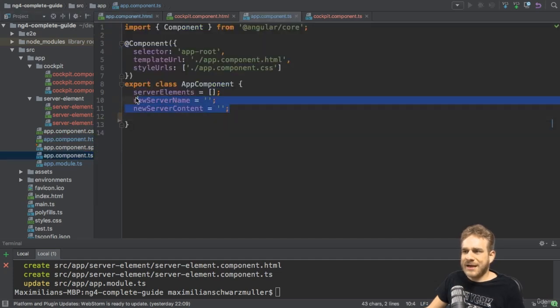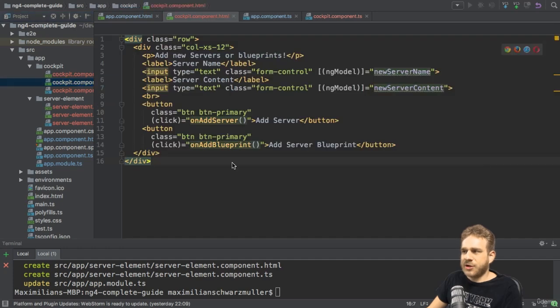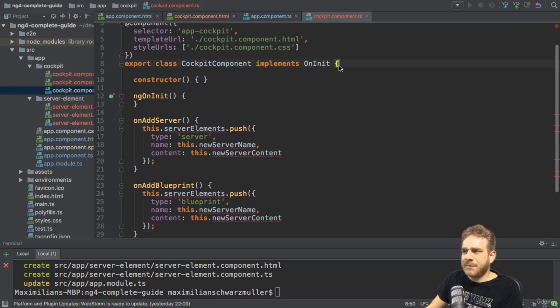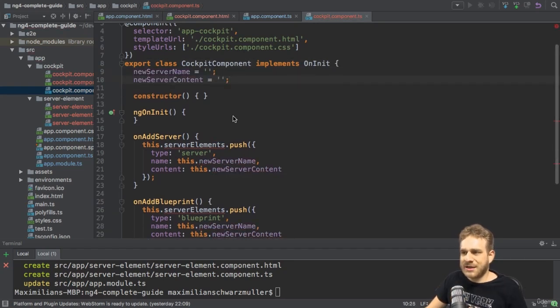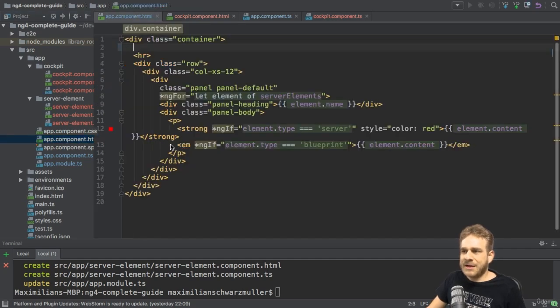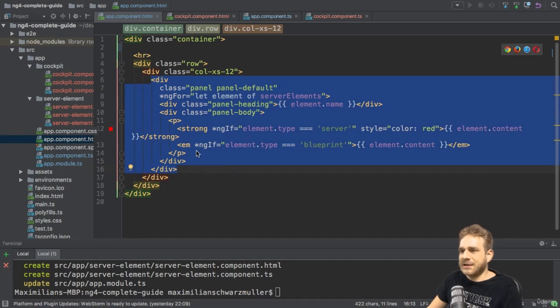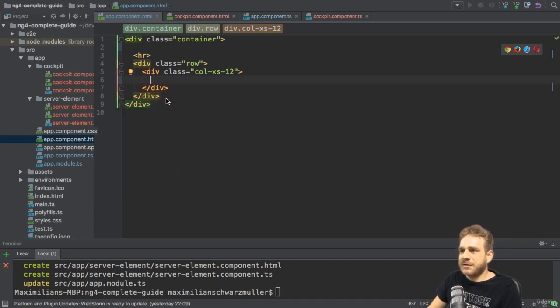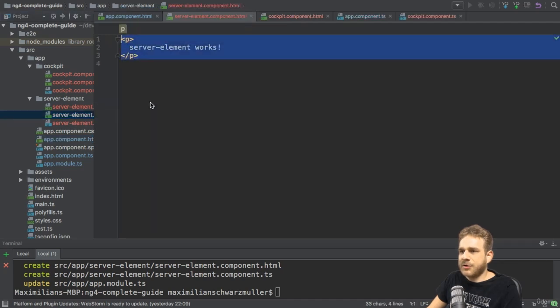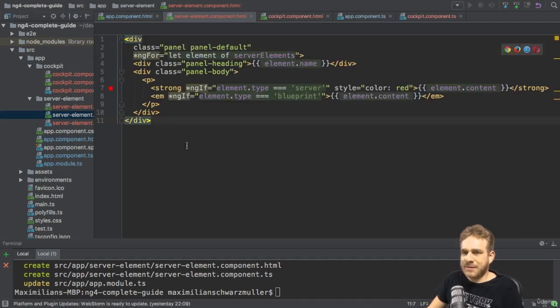So, as a first step, what I can move, of course, cut and paste, are the two properties which are used here with two-way binding. So I can move that to the cockpit, but we will have to see what we do about this server elements array. For now, let's go back to the app component HTML file and take a single server here. So this panel div here. So with that, all we have here now is the row and the column, and the other part will go into the HTML file of the server element, because that is a single server.